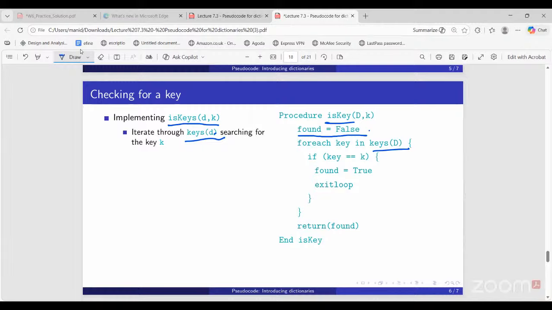Now you go through the keys one by one and check if any of them match the key that you are looking for. If for some key it is equal to K, that means this key already exists in the dictionary and found is set to true. You can directly exit the loop. If you go through the entire list of keys and don't find this K value, then this exit loop statement will never execute and found will never be set to true. Found remains false. So it'll come out of the for each block and return that false value of found. That's the internal working of this isKey function.